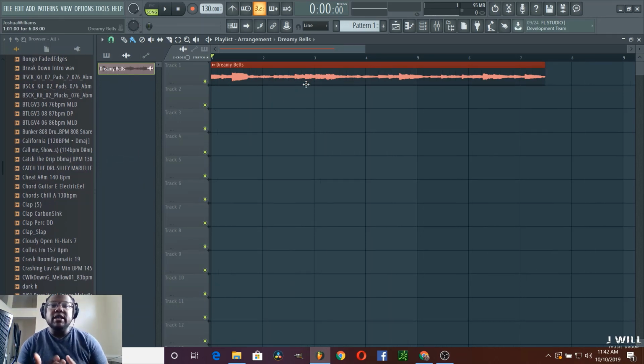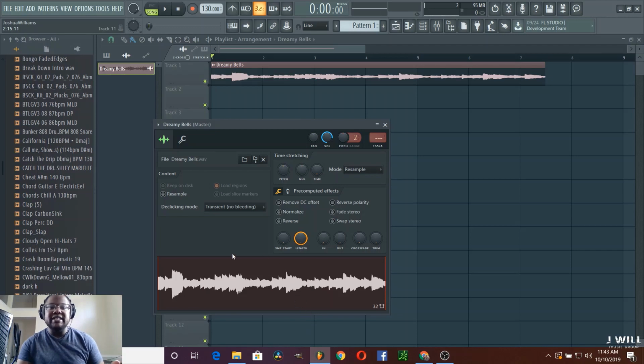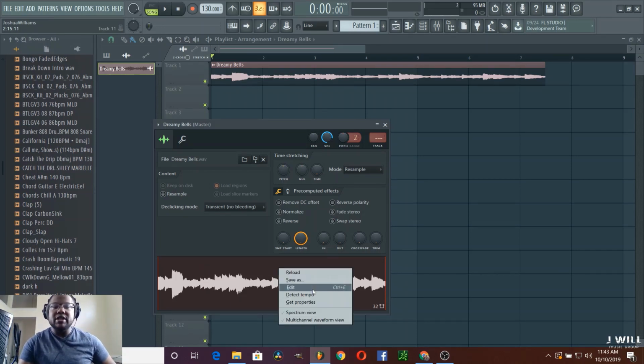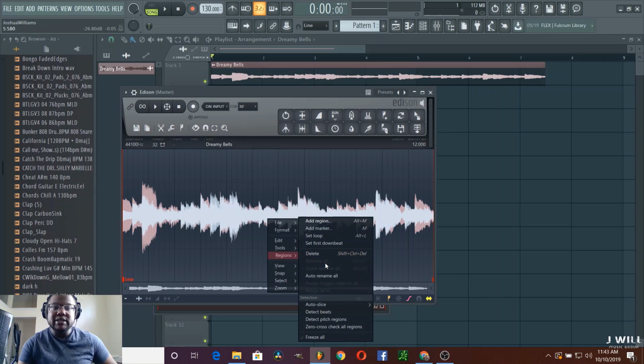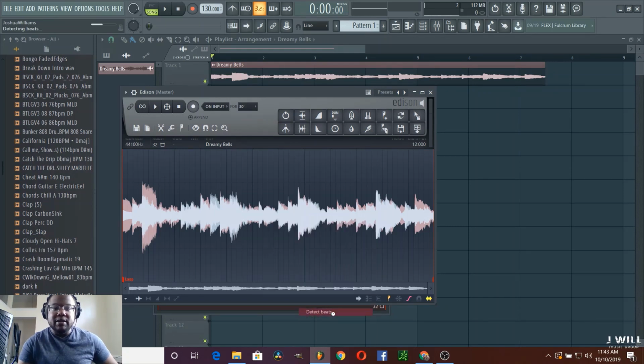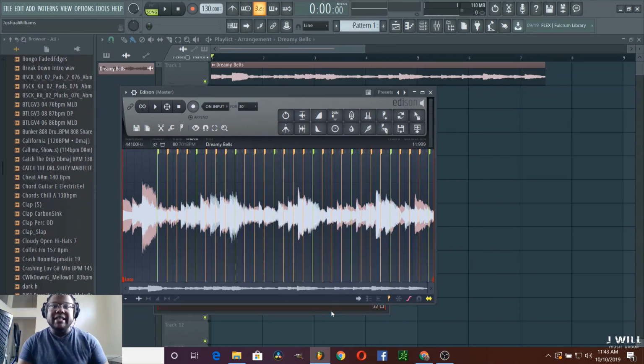So basically, what we're going to do now is detect the tempo. Right now, what you want to do is double click on it again and see what this waveform is right here. You're going to right click it, and then click edit. Once you click edit, all you're going to do is right click again, go to regions, and detect beats. So now it detected the beats.